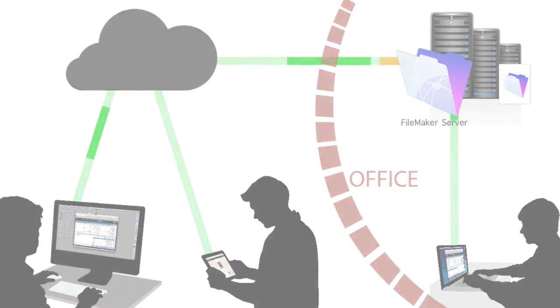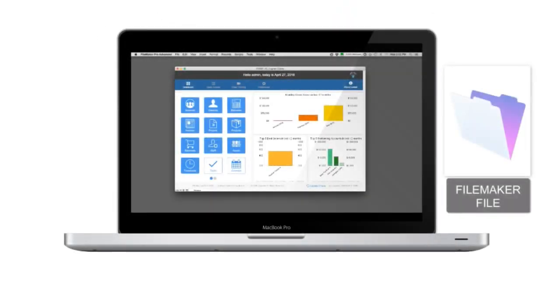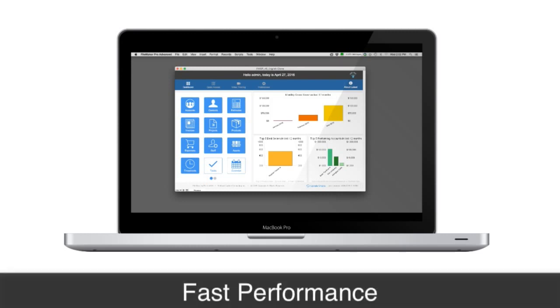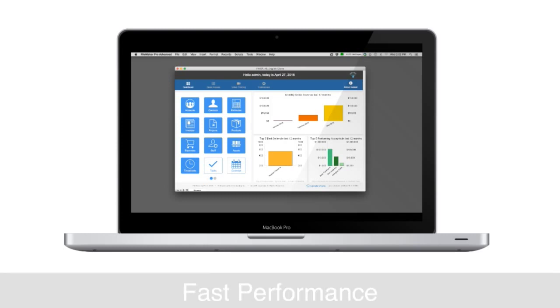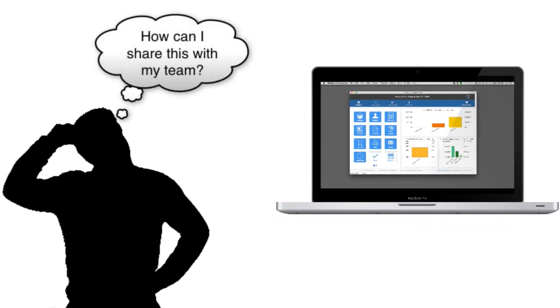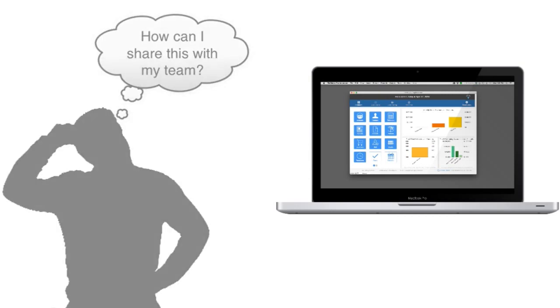Now, if you run a FileMaker file locally on your laptop or iPad, that makes for extremely fast performance on your device. Of course, the downside to this is that sharing a local database to other users or other devices can be a bit of a challenge to set up if you've never done it before. But once you've seen it done and you understand the process, it's a snap.